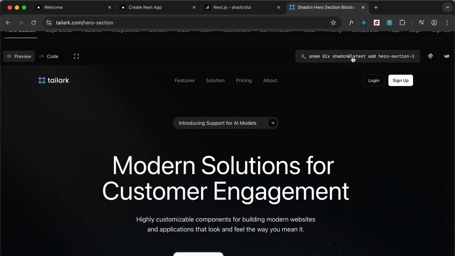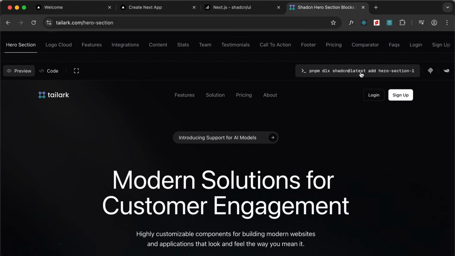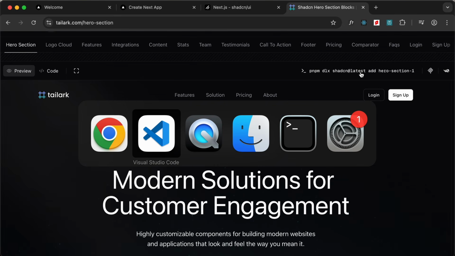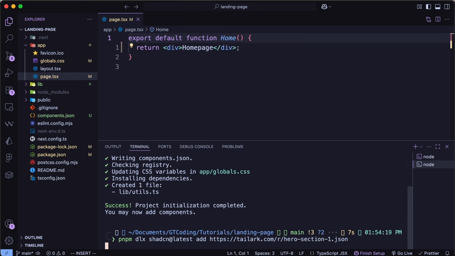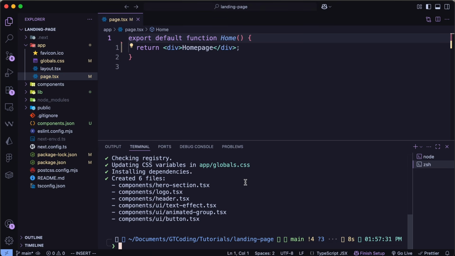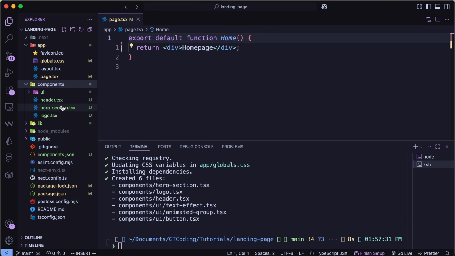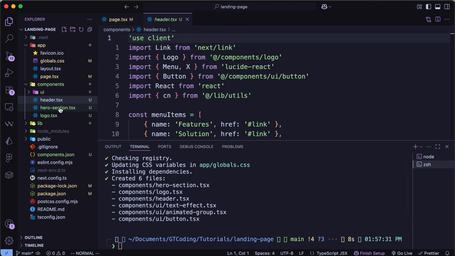So I'll just go ahead and click on this command to copy it. And let's go back to our VS Code. And here in the terminal, I'll just paste the command and press enter. And with that, our hero section has been added to our project. So if you go to components, here we can see that we have the header and the hero section components.